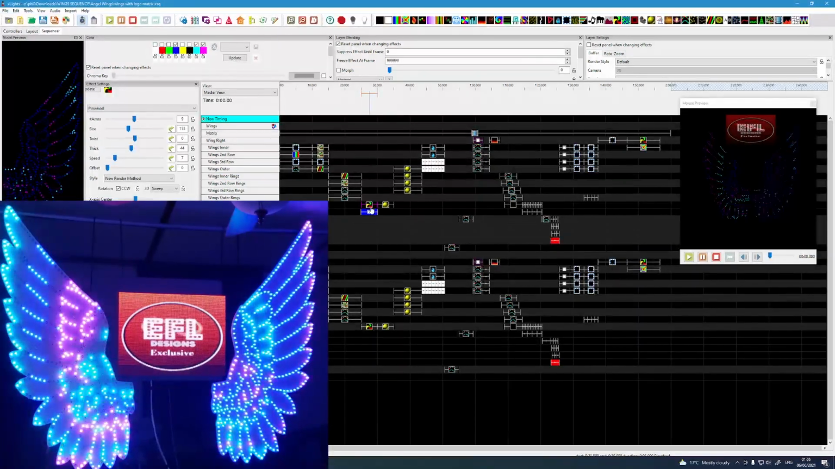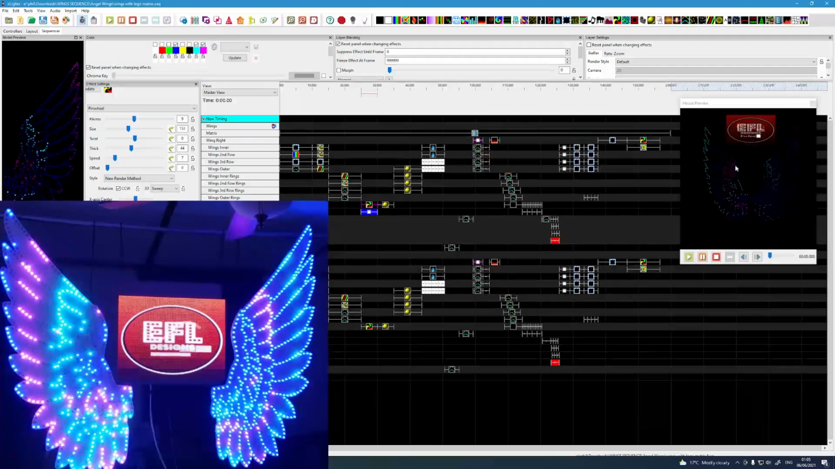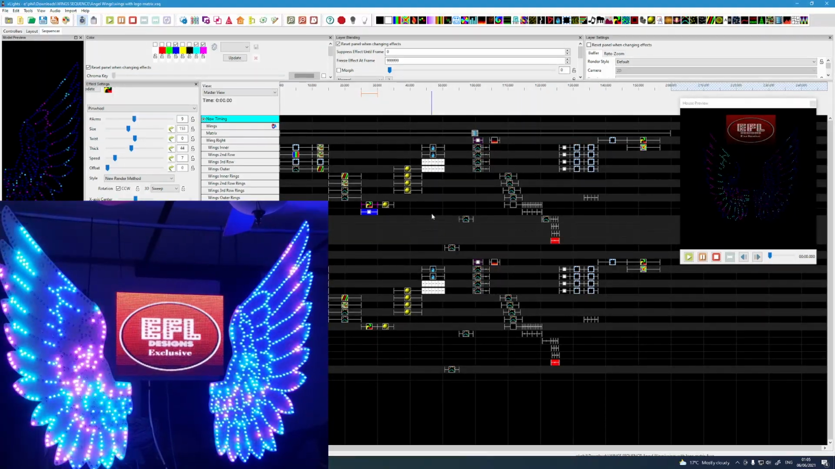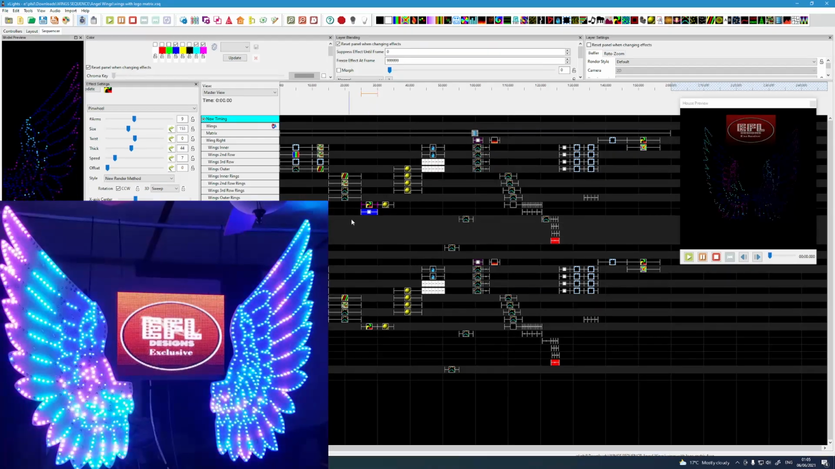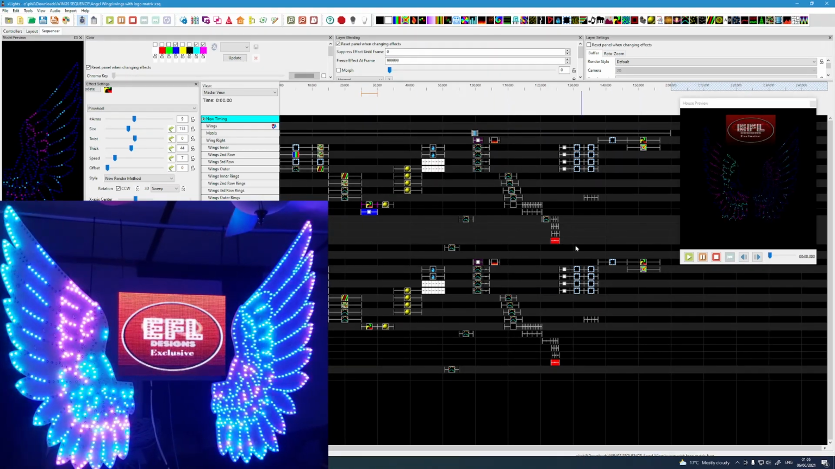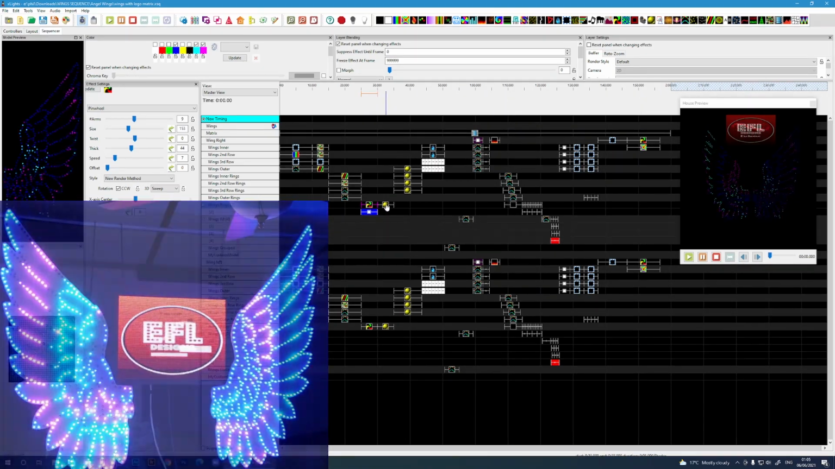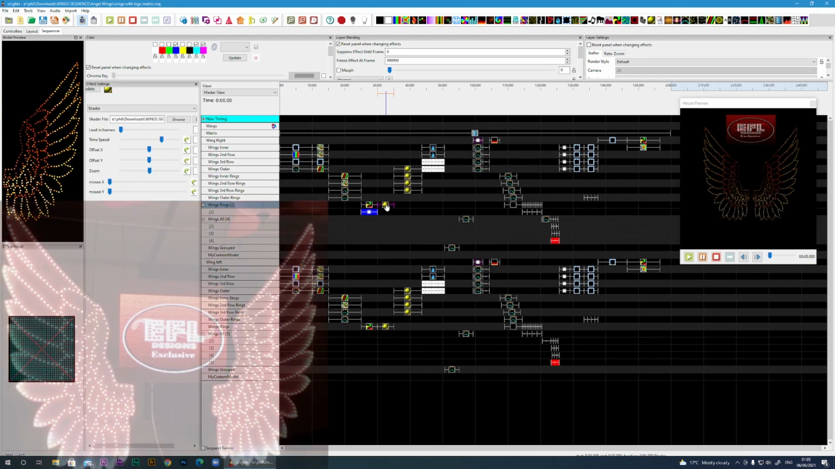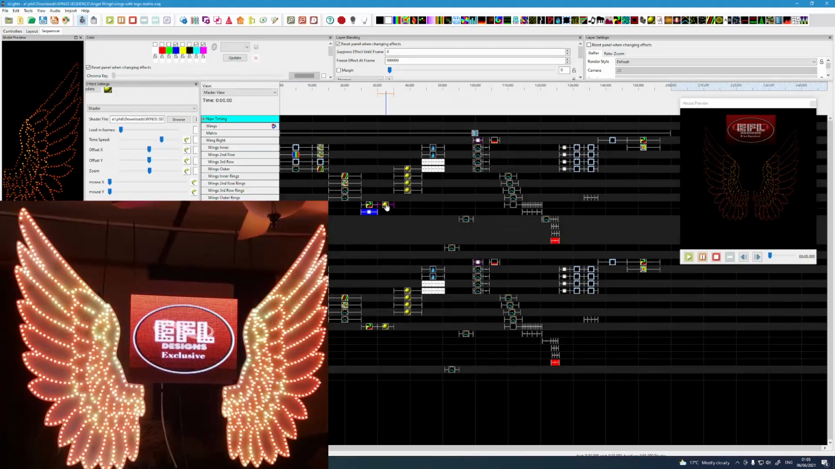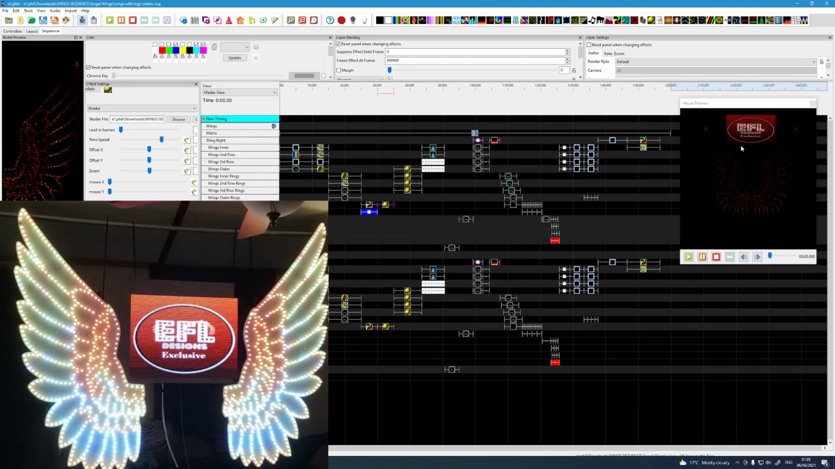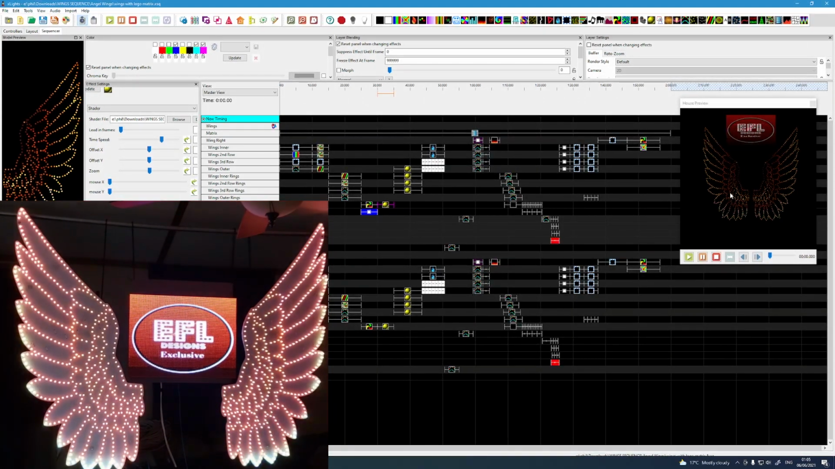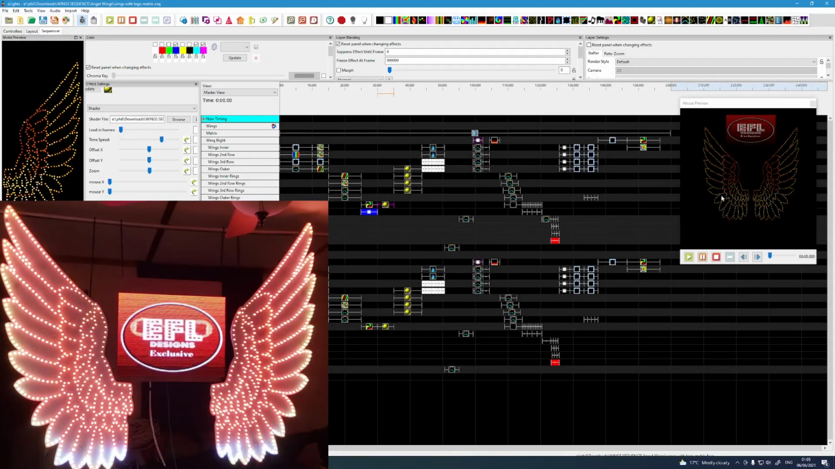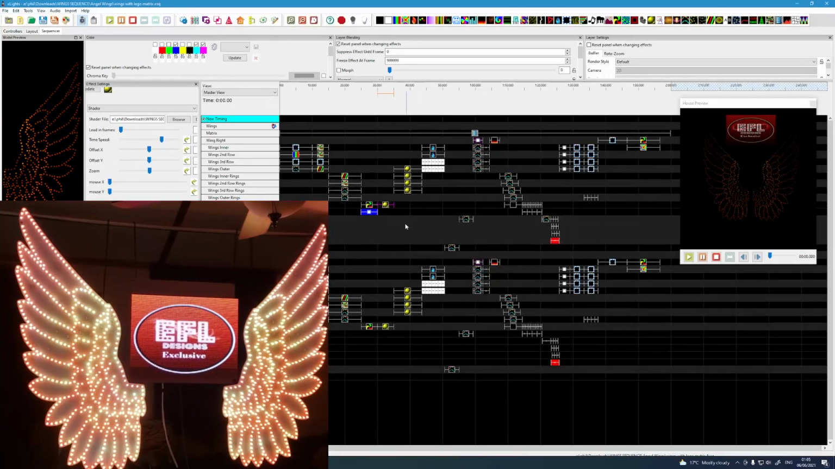So this is a submodel that goes across the entire range of each wing, and we're just doing a pinwheel here, and we get that type of effect. Next, on that same one, we're doing a shader, and I think that looks quite cool. It looks a bit Hunger Games-esque with the wings of fire.